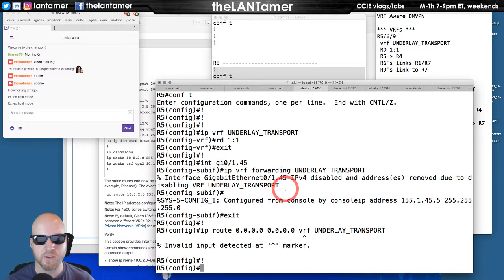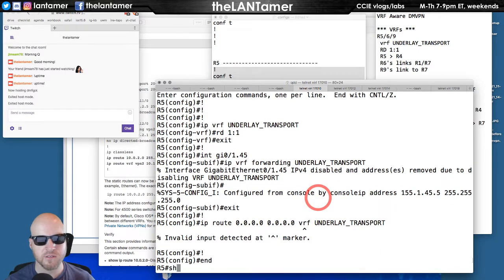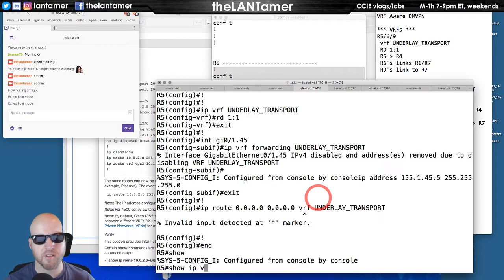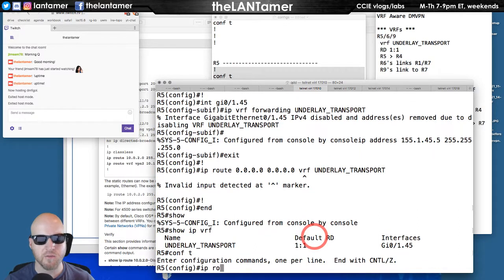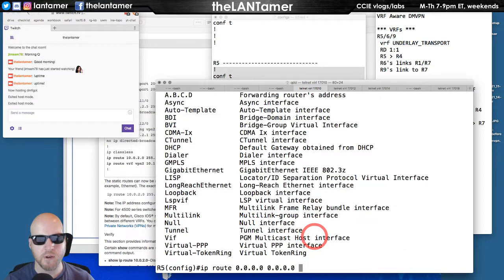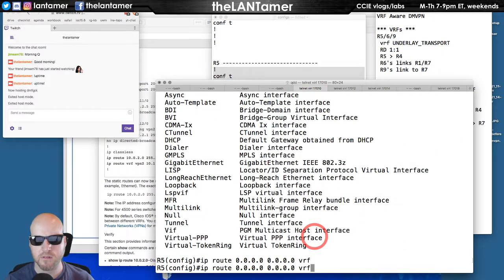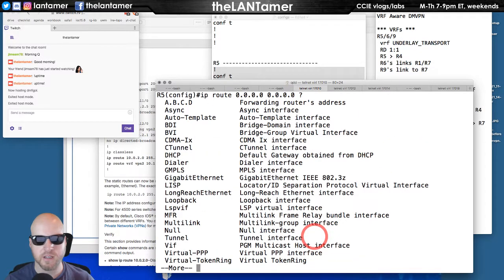Okay. There's a problem with their IP route. First, let's just verify. Do show IP VRF. Okay, good. Router 5, yes, we only need one interface. Now let's look at our route. IP route. And this is in the global routing table. Okay, we cannot.